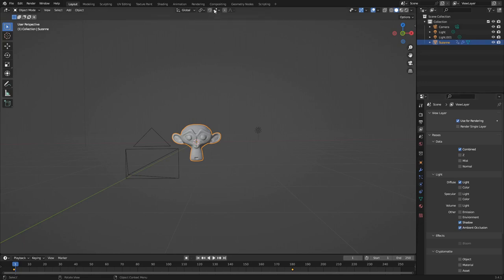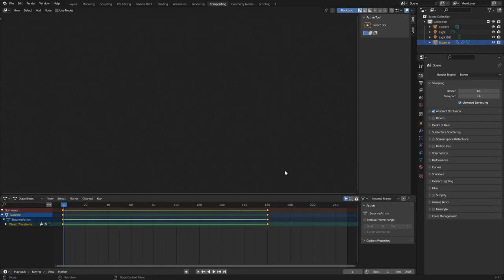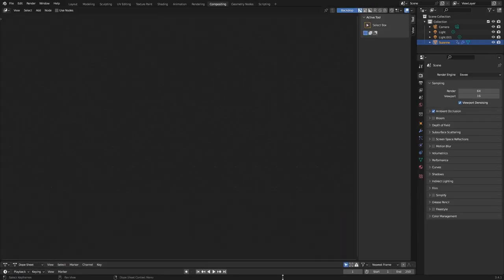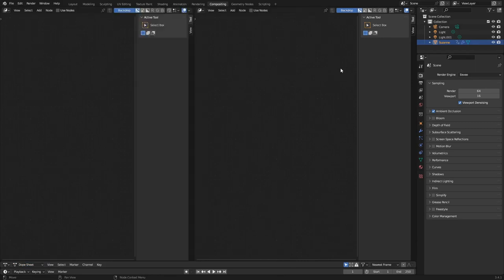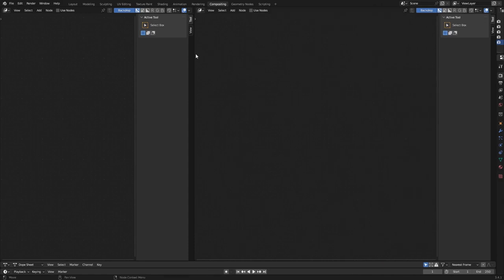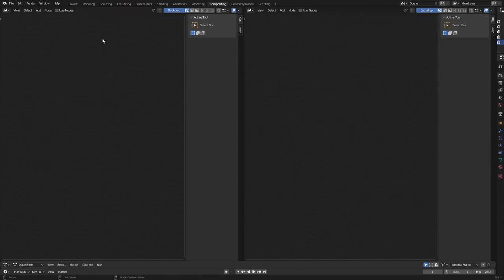And now we're going to go into the compositor. So you don't even need to do anything with materials. If you have materials, it looks better, but you don't need it. We're going to go to compositing, bring that down. I'm going to add a vertical split. This is just how I like to do it. So this just divides my viewport.